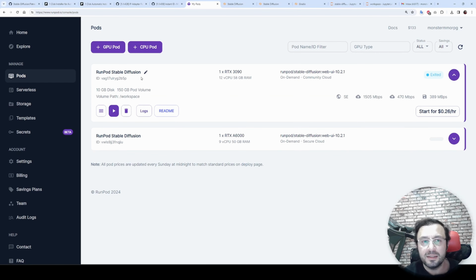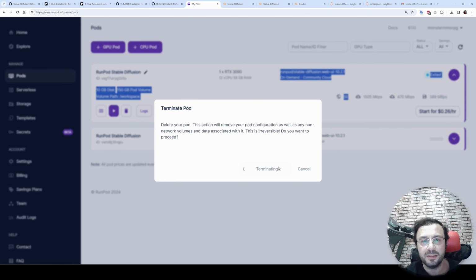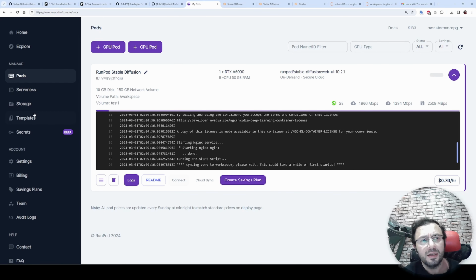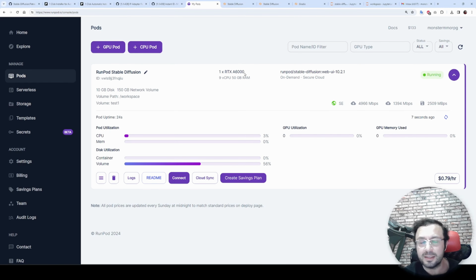However, if I delete this pod, this is the community cloud, all the data will be gone forever. Let me show you. I will click terminate and gone. I cannot recover any of my data. So this is the major difference between using the community cloud or secure cloud without storage. Storage only works with the secure cloud, and how you will run it again.